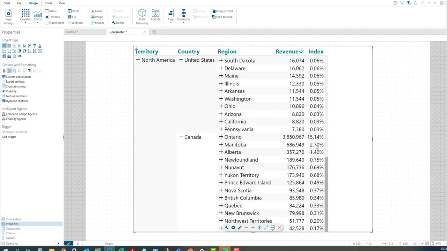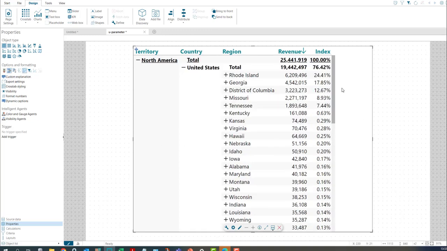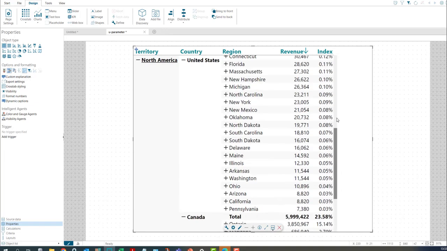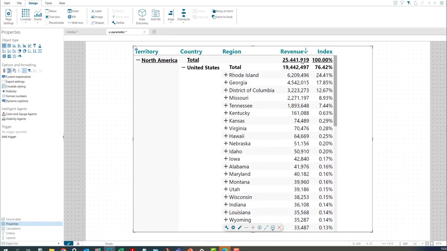Manitoba 2.7%. But what if we added these subtotals? Then we'll learn that the US is 76% of the total, and Canada is 23.58% of the total. So this index is everything calculated from the grand total of 25 million. So every number is calculated based on the full table.